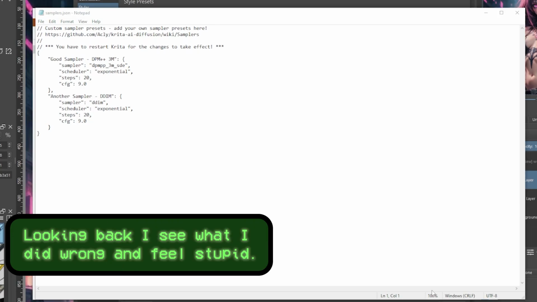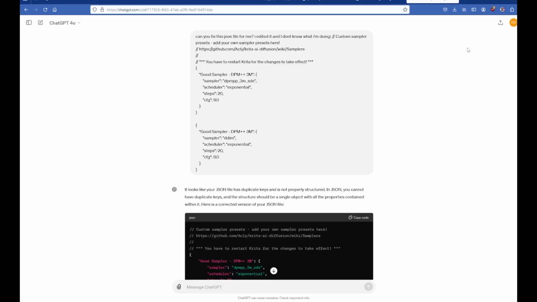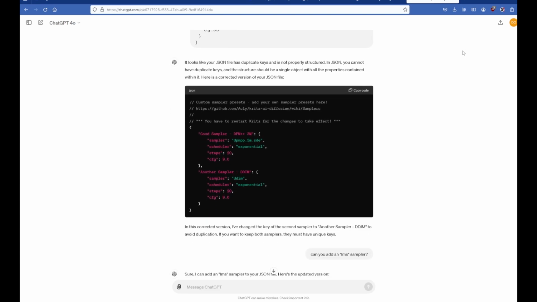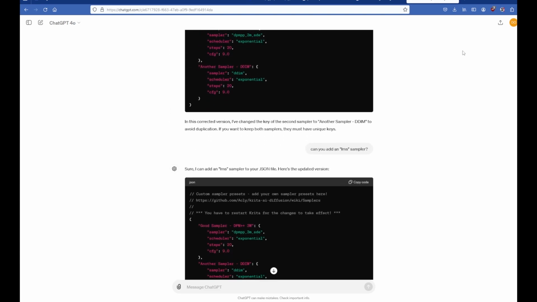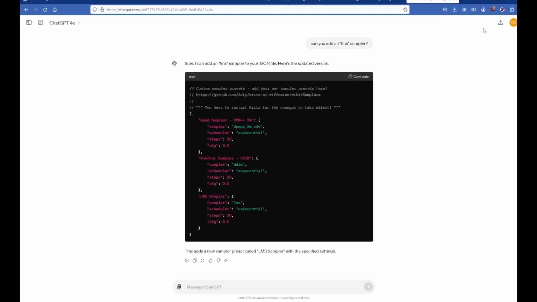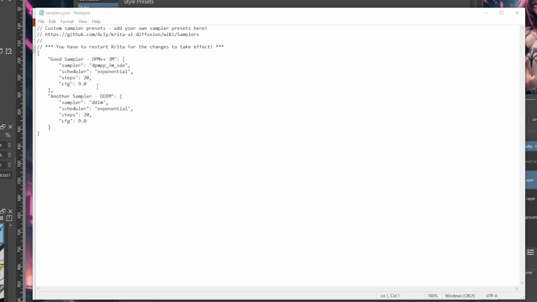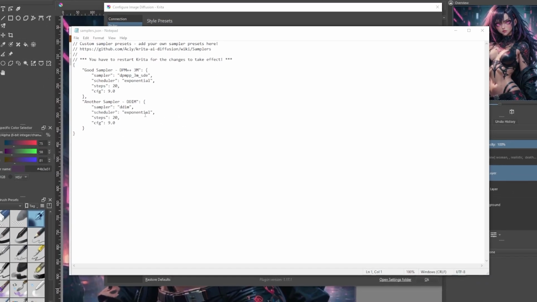I also asked it if it could add the LMS sampler for me, and it knew what I was talking about and it added that for me. So that might be a way to edit files like this if you're not familiar with the syntax here. The tools to be able to do this sort of thing are becoming available.